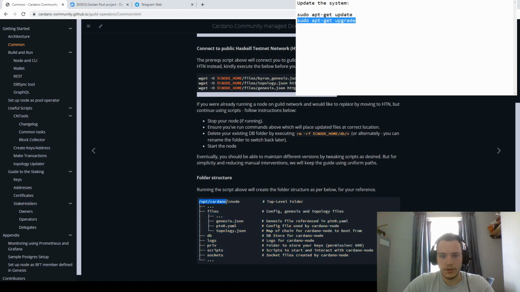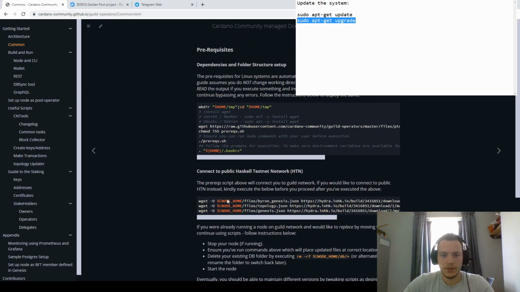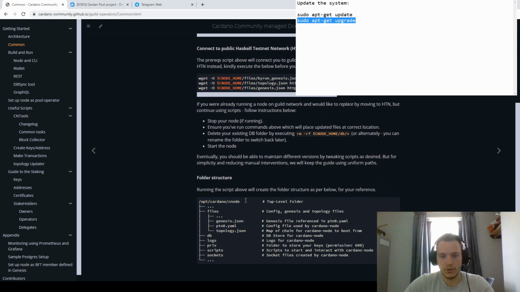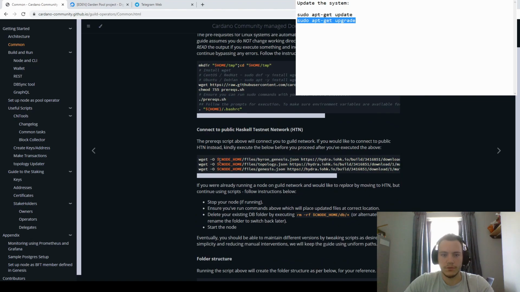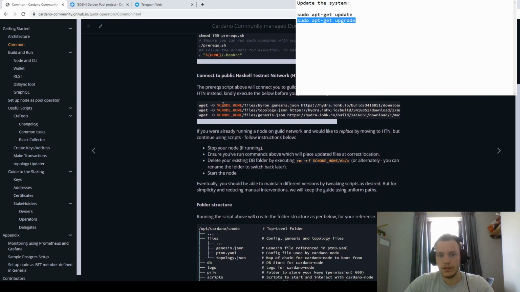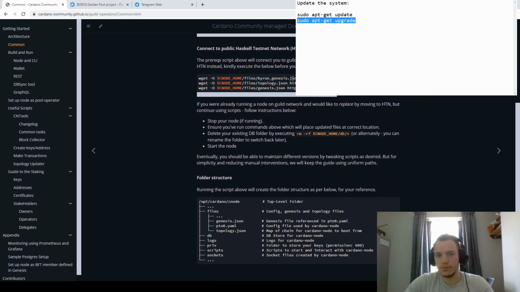So this opt Cardano C-node is going to be our C-node home variable that's going to be stored as the path. So we're going to use that. We basically don't need to worry about this at all. The scripts do everything for us. This is for the script, so it knows where to look for stuff, and we can just use the variables for the C-node home. So for example here, we just tell it to go to C-node home, files, Byron Genesis, download this file and name it this way.